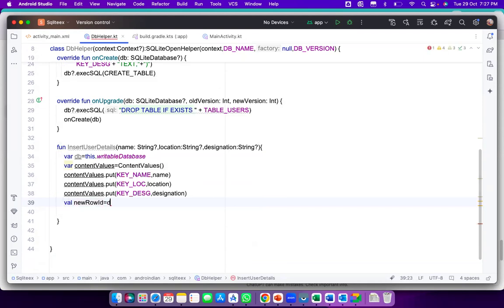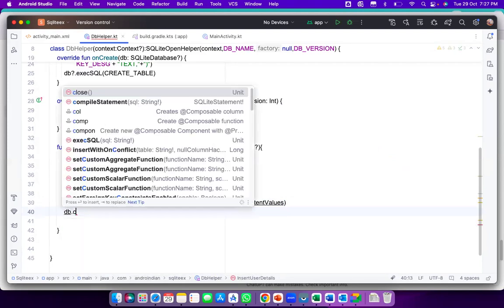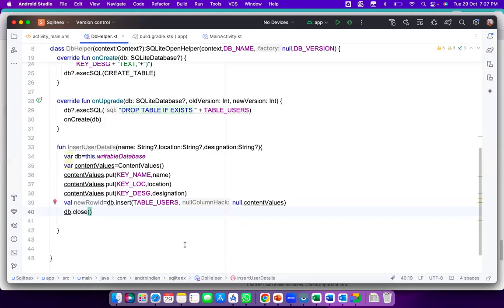That is equal to db dot insert. Here, what data are we inserting? That is the table users, comma, null, comma, the content values. So I'm inserting the content values into this. Then finally db dot close. So we are closing the database connection once that is done. So this is the first step. The insertion has been done, right.